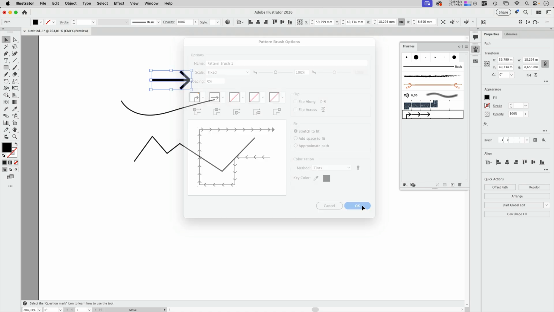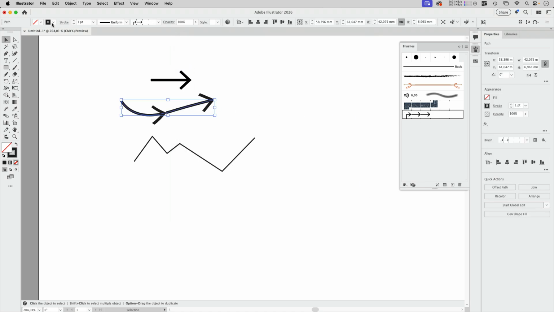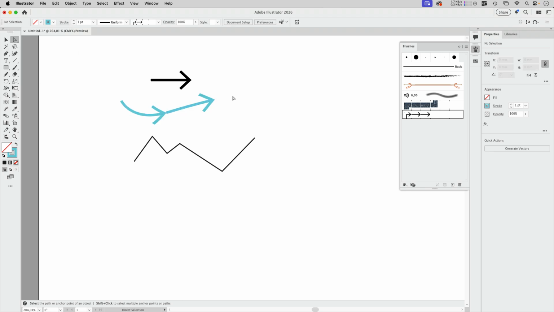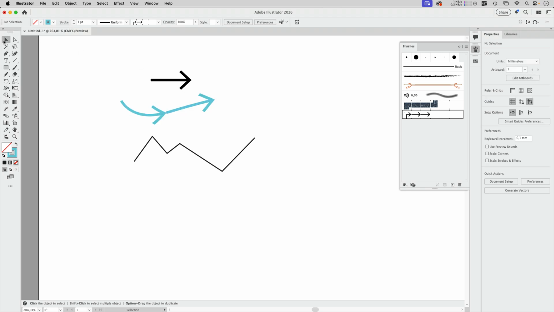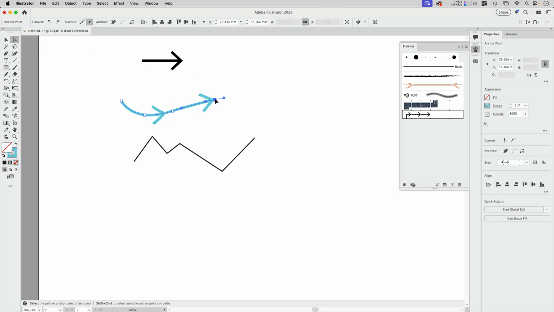I'm first going to click OK, and now I'm going to apply that pattern brush, and let's give that a color. So now, as you can see, they are longer. So if we compare this, then you see the elements are longer. Let's take the endpoint of this path and make it slightly longer again.